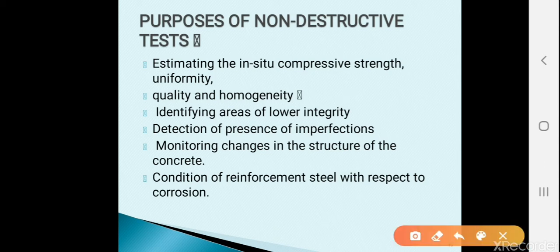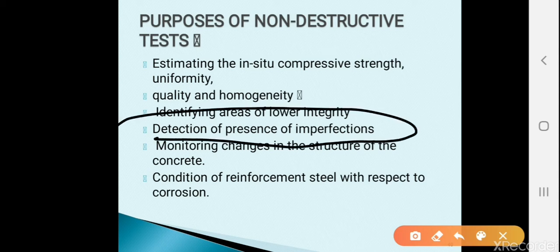For such cases the NDT test will be conducted. Identifying the areas of lower integrity, detection of presence of imperfections. This is nothing but, assume we have already constructed one building. Because of the imperfection, that it may be a poor quality or poor workmanship, the strength of the concrete has been reduced. That can be justified with the help of this test, that is called detection of presence of imperfections. And the next one is monitoring the changes in the structures of the concrete.